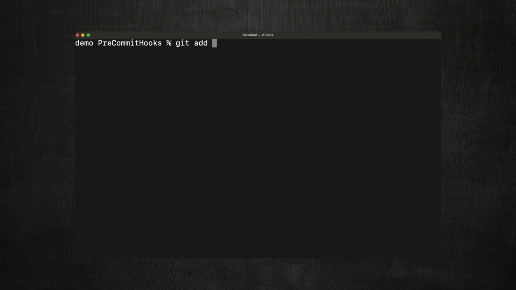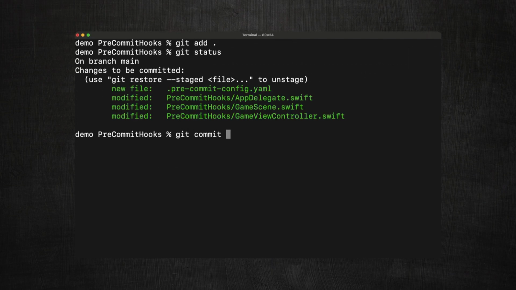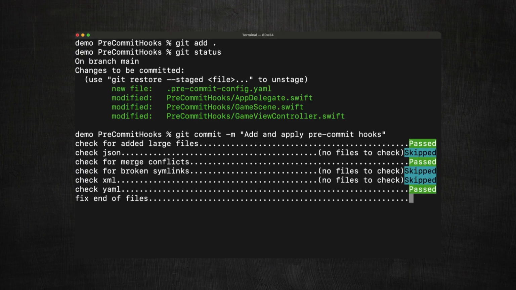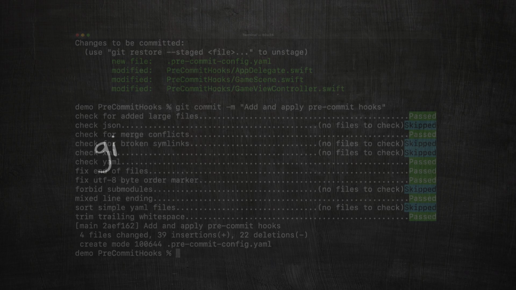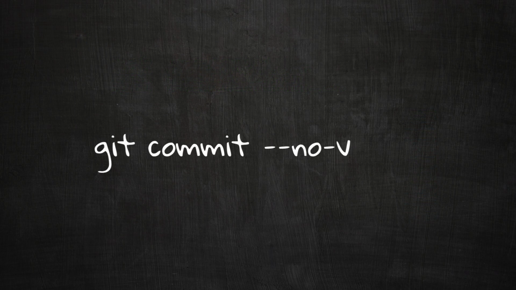Now, let's commit our changes, including the pre-commit config YAML file. We can see that all checks pass as expected during commit, but just so that you know, if you ever need to skip them, you can run git commit --no-verify.